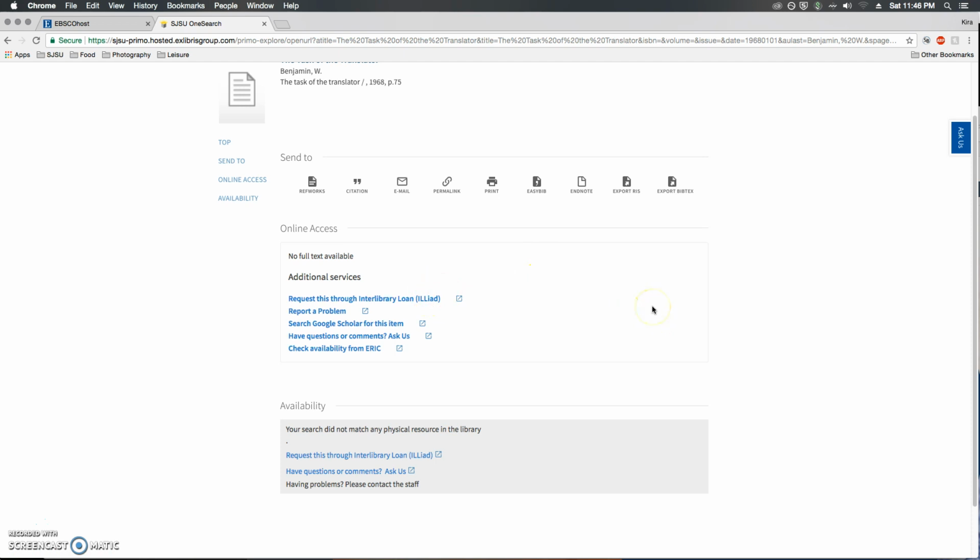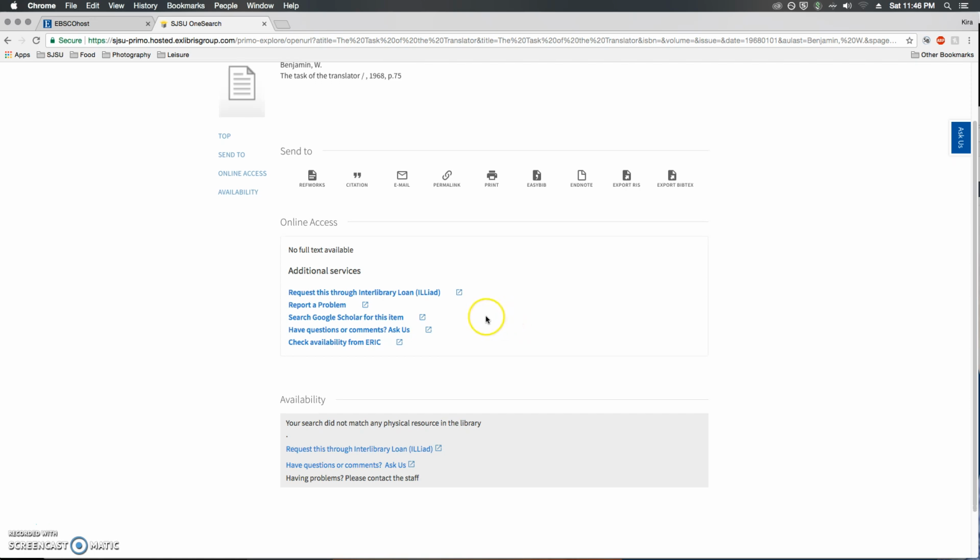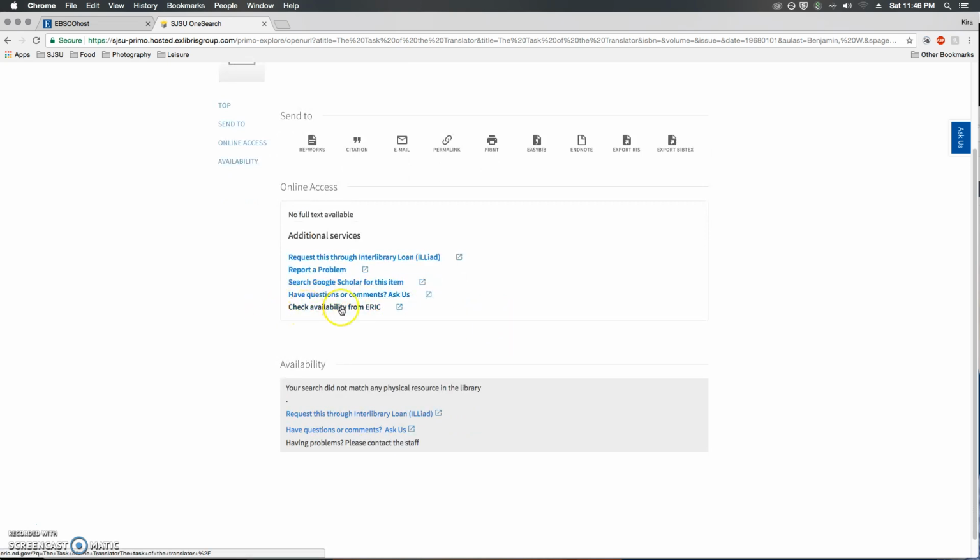Then your other options would be to request through Iliad, in which case the librarians would find another copy of it and either mail or email it to you. You can also search Google Scholar for it, and I hope that you've seen the videos about linking Google Scholar to your university accounts. And then you can also check availability from ERIC or ask your librarians at the library themselves.